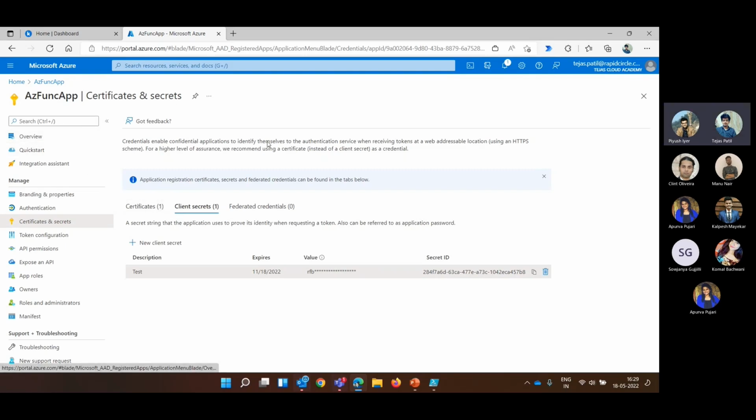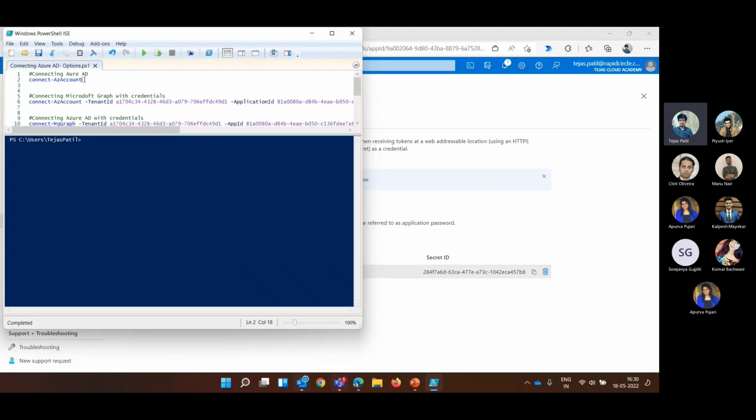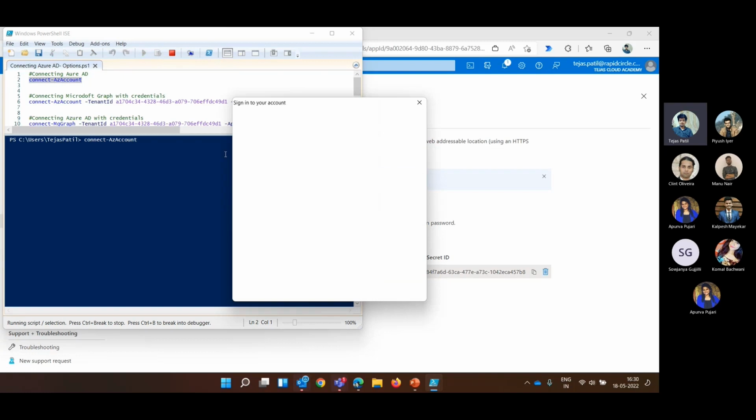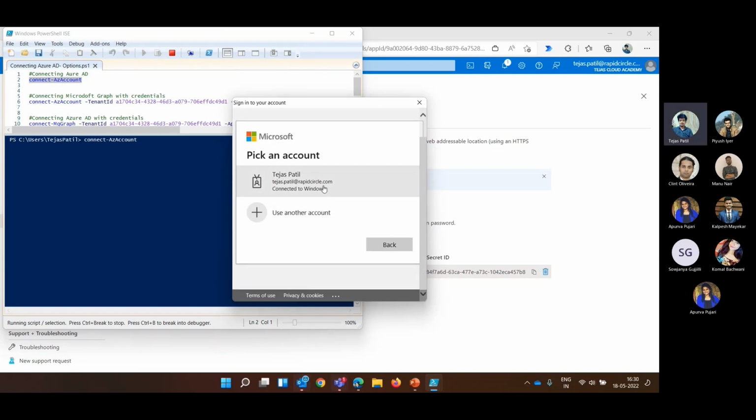Correct. So in PowerShell also you can register your app. You can find the code online. For that, first you have to connect to your Azure account. I have some sample code over here. If you use the first option, which is just connecting to Azure AD with no credentials, it gives you an option to enter a username and password.